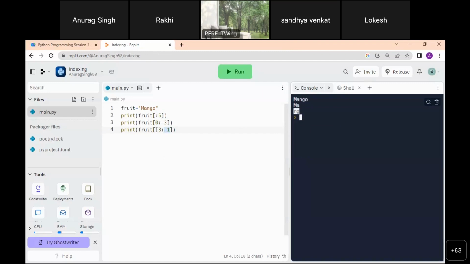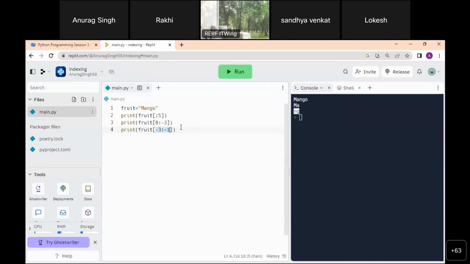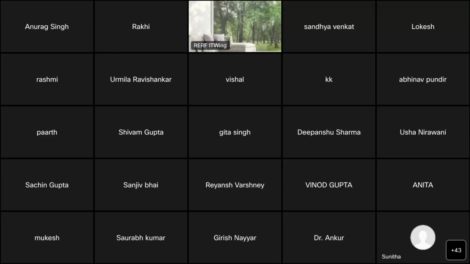So that's how you have to just find out the negative indexing for slicing the string. There are two things, positive indexing and negative indexing. Whenever you see the negative indexing, just use the len function. All right, so that's how we can do the slice. So perfect, I think we can stop here.